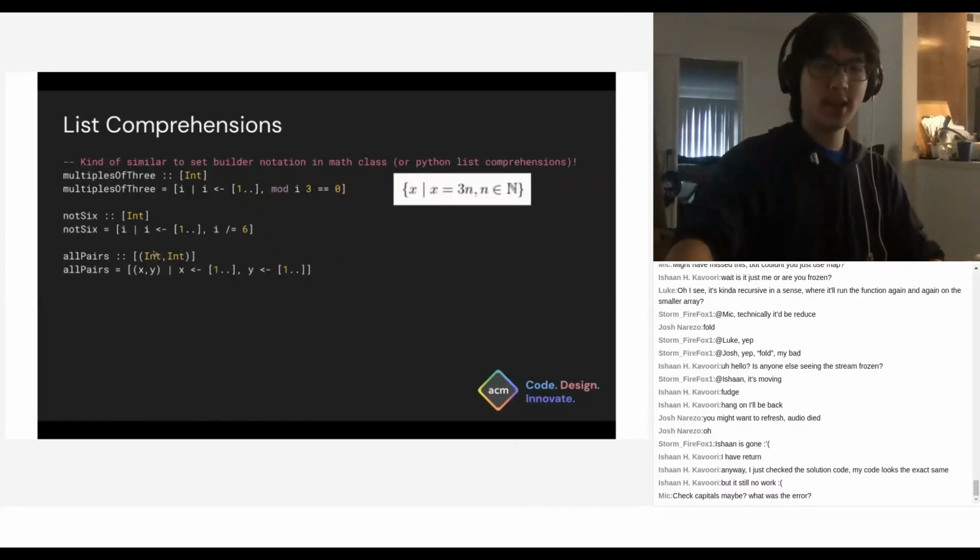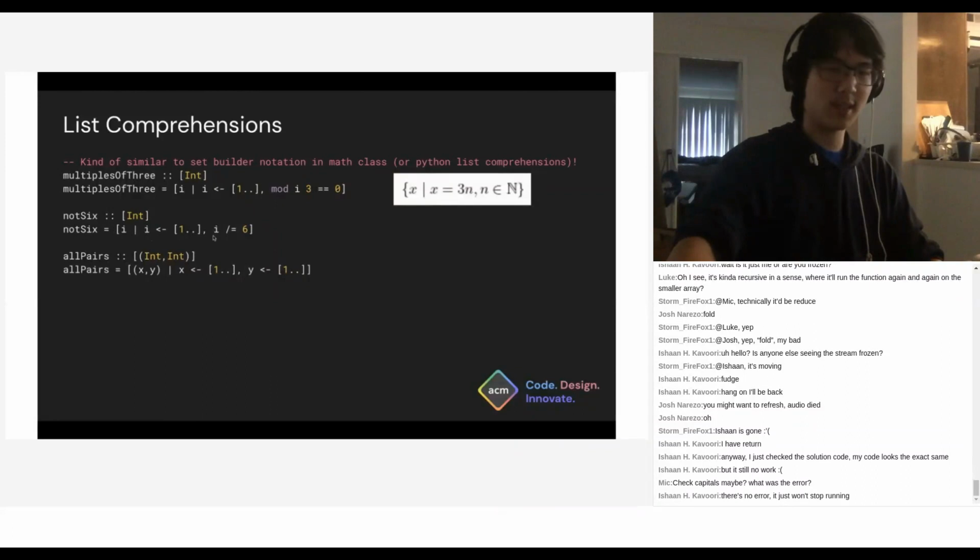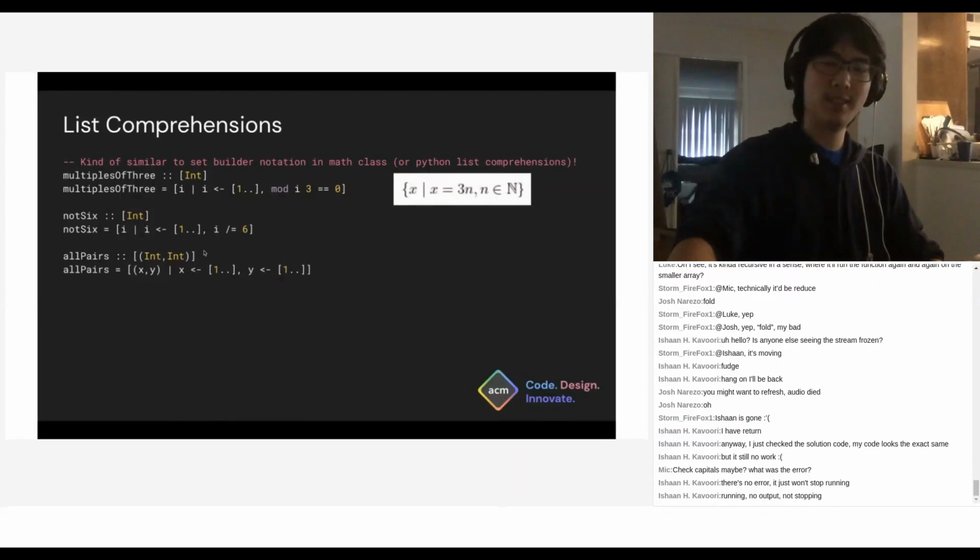Here are a bunch of other predicates. So here's not 6. And say you don't like the number 6 for whatever reason. You can make a list that does not contain the number 6. Here's the condition for that. This is how you write not equals in Haskell, by the way. So we take all i's from the infinite list of 1 to infinity, and we take all of them such that they're not equal to 6.